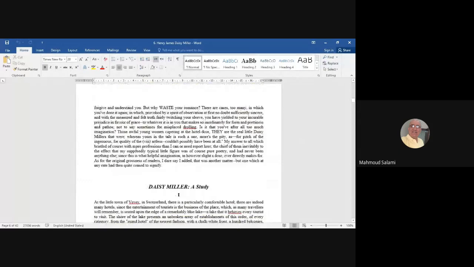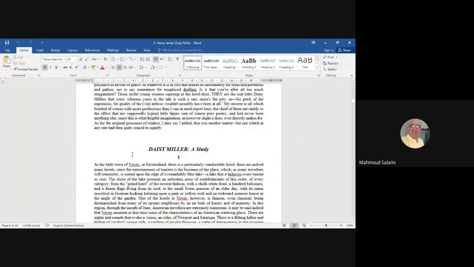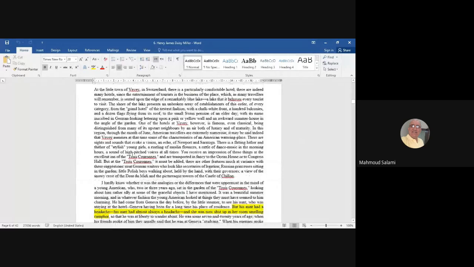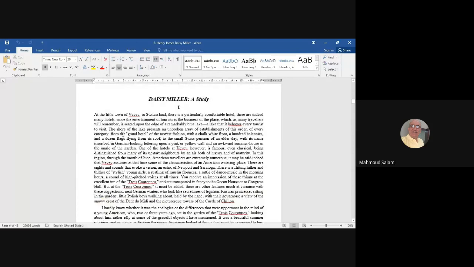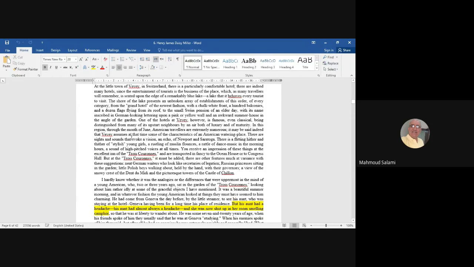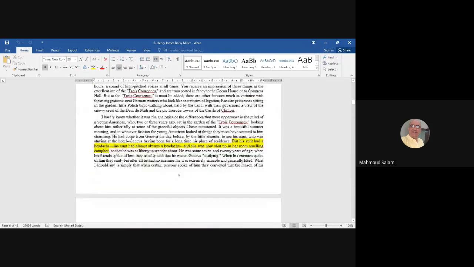When we read the novel, as I said, in the introduction at the beginning, you can see how the narrative moves to introduce the two main characters, this young lady, Miss Daisy Miller, and her family, of course. As you can see at the beginning of chapter one, or the first section, there's no chaptering, if you like.